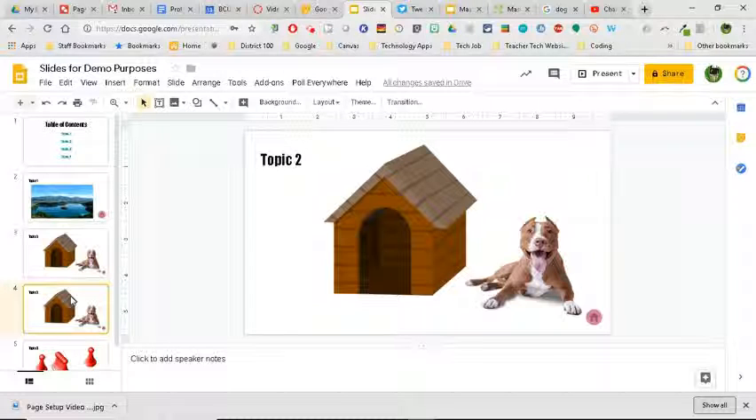So the duplicate feature with Control D is a great way to save time when it comes to needing extra copies of slides, objects, or text boxes.